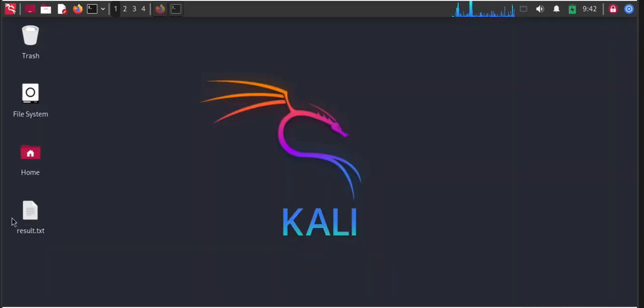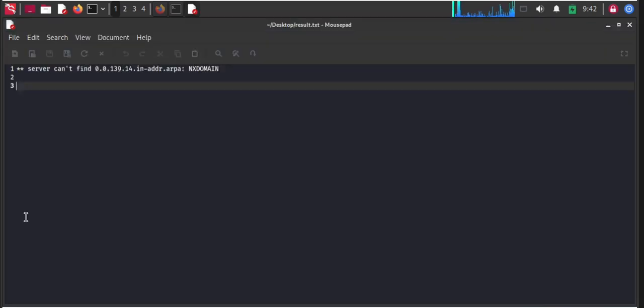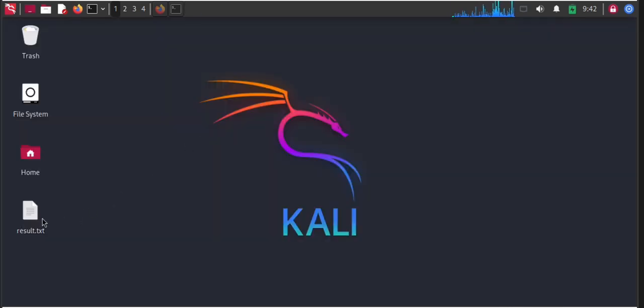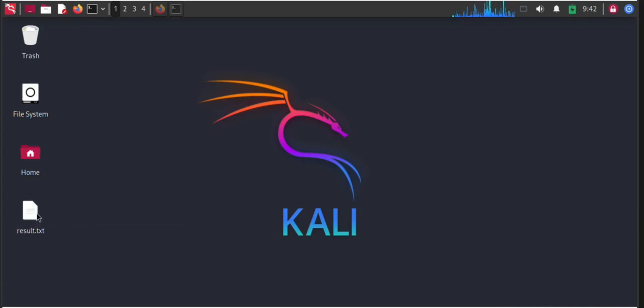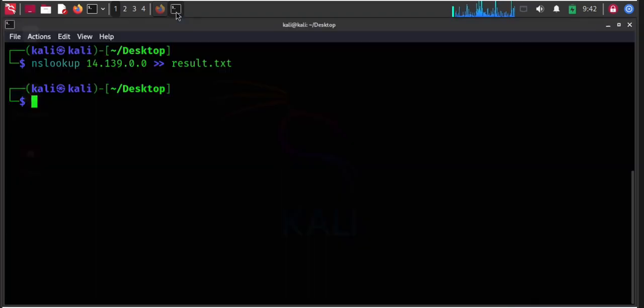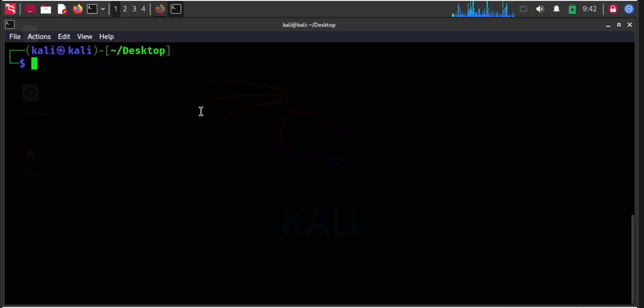If I want to see the result, I need to visit it, and I have to save it here. So for saving I showed you the command, and the result is quite empty. It doesn't find anything, server can't find. Okay, this happens sometimes, but let's see our next tool use case. So nslookup doesn't gather any information. We have other choices too, so we will now use whois.